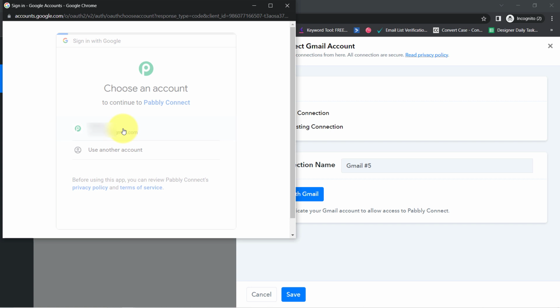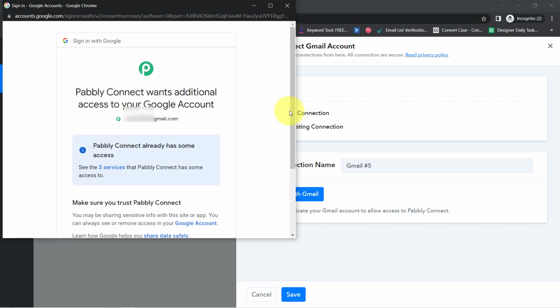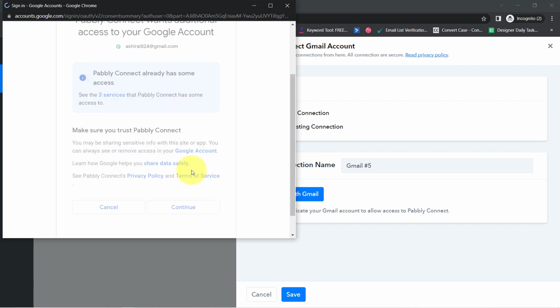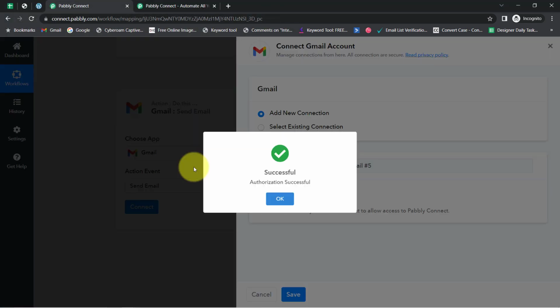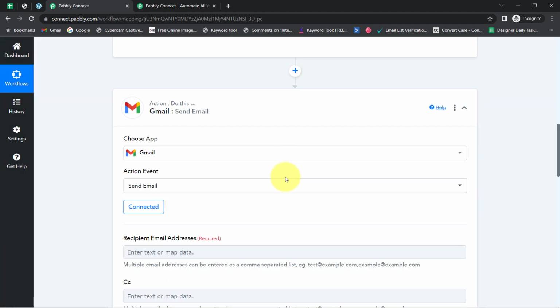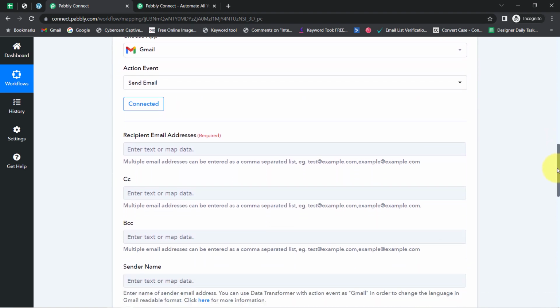Alright, so I am selecting my Gmail account via which I would like to send the email, and since I am already logged in to my Gmail account, instead of asking me for the access, it has asked me for the permission which I have provided, and the authorization is successful. And here you can notice my Gmail account is successfully connected with Pabbly Connect.